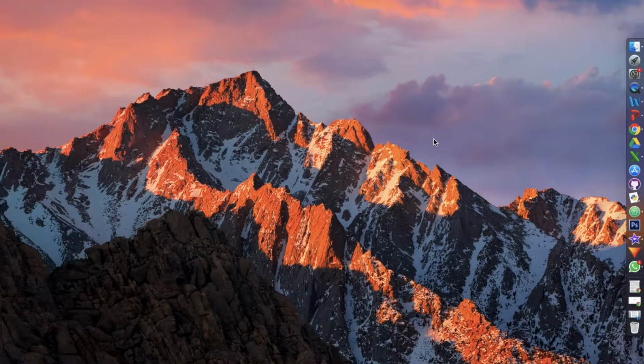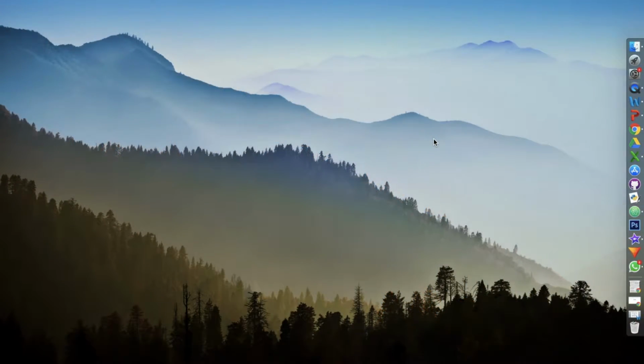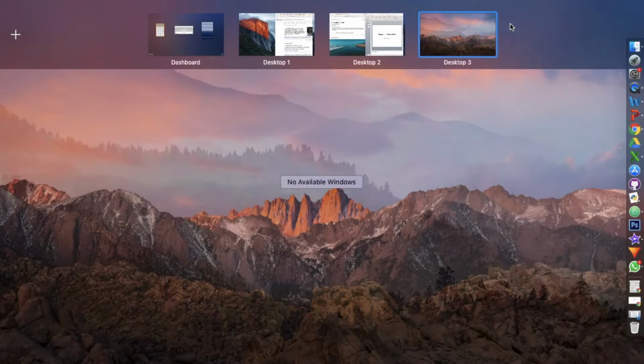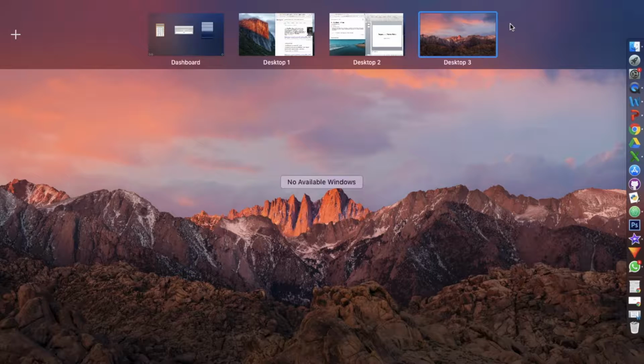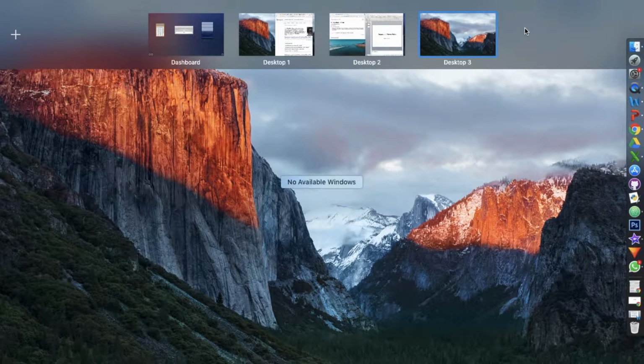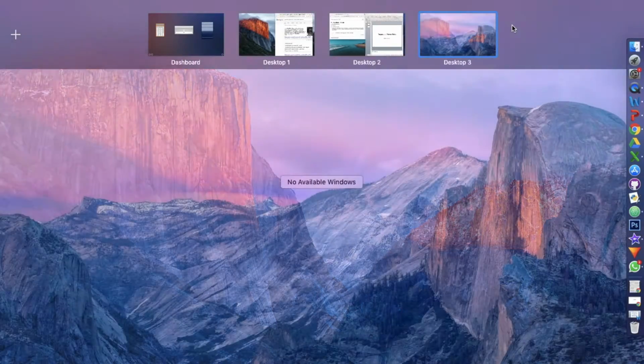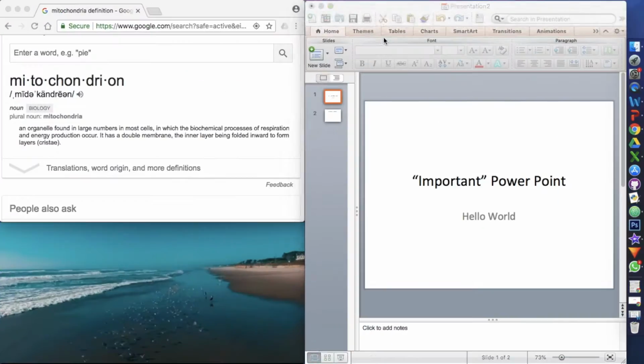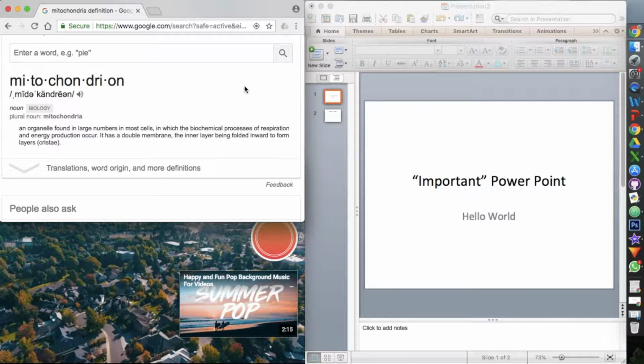Okay, for this tip, go into your Mission Control first, and you'll notice that you have multiple desktops, or at least if you have them open. In this video, I'll be using desktop 2 and desktop 3 to demonstrate this quick tip that you can use. So let me go back into desktop 2. Okay, so as you can see, we have 3 different windows here.